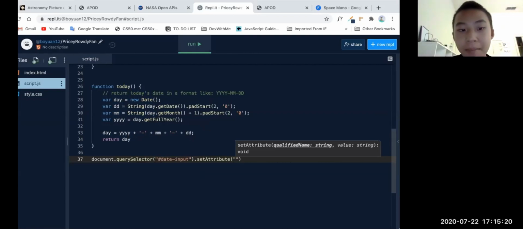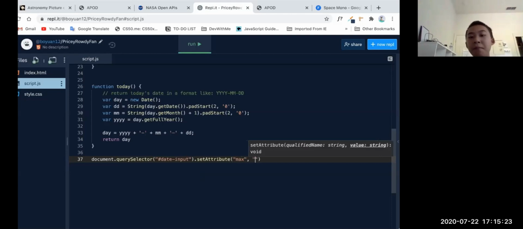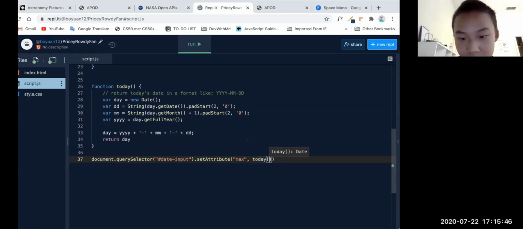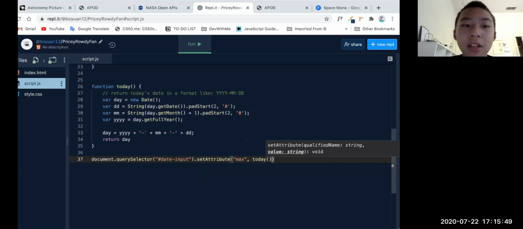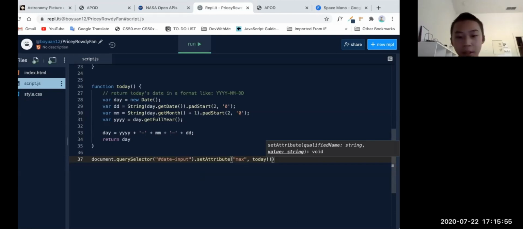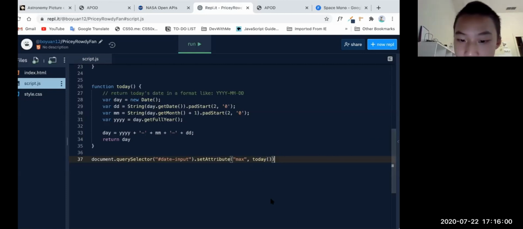So here we want to say max. Recall that we have min for minimum date, and we also have a max date. So what should be a max date that makes sense? Does anyone have any guess what should be the maximum date they can choose? Like 3,000? No, today. Exactly, it should be today. Or maybe a few days after? No, the server doesn't have content a few days after. Yeah, so it should be today. Exactly, it is today. Good job.